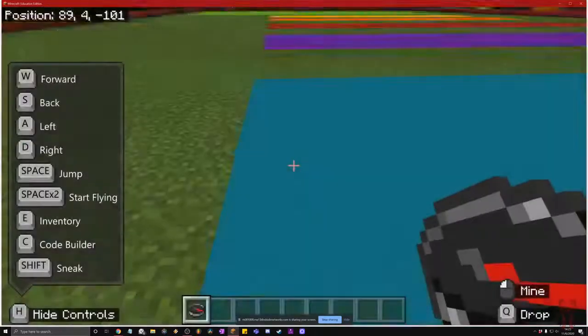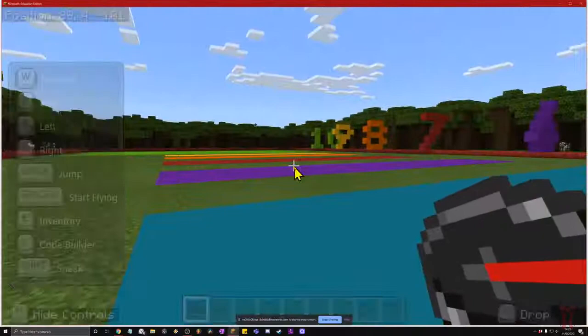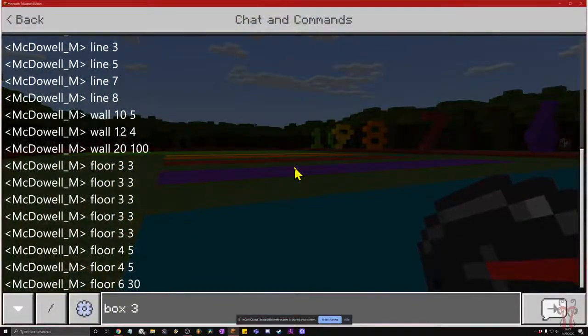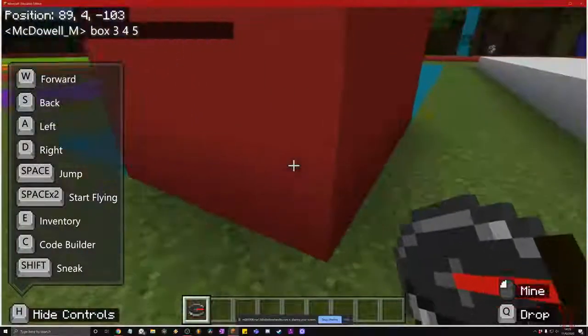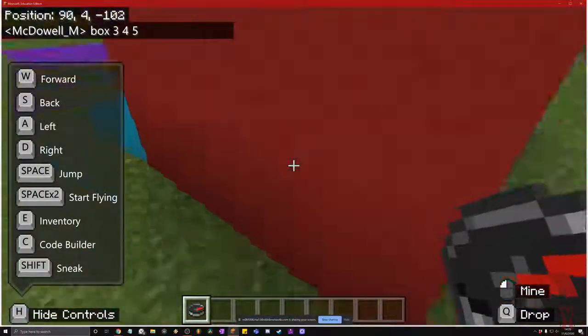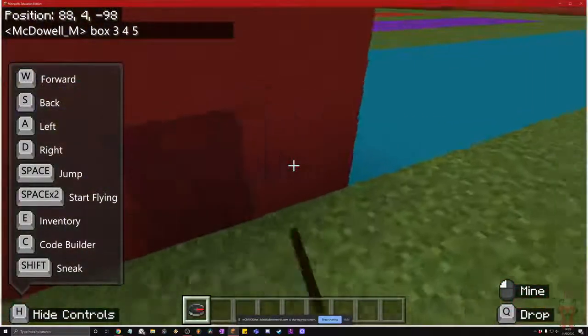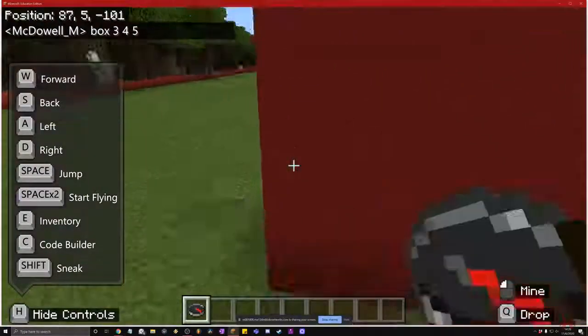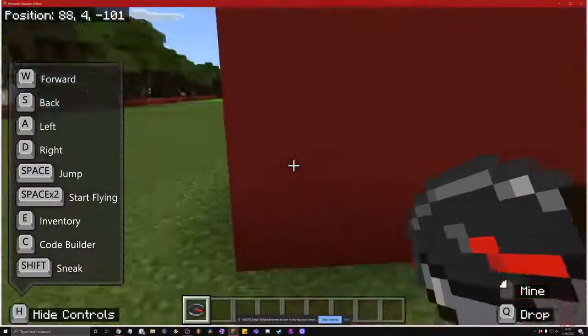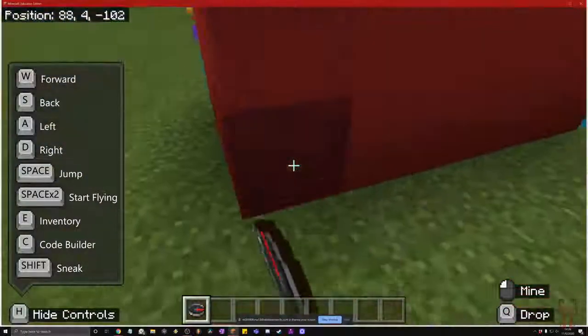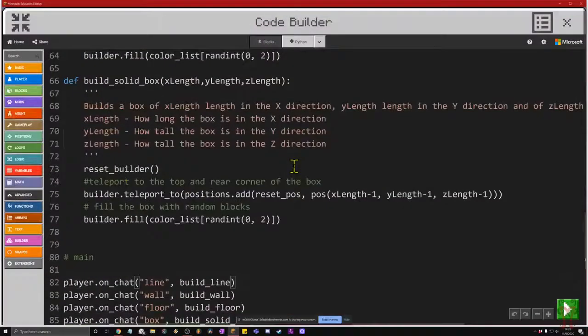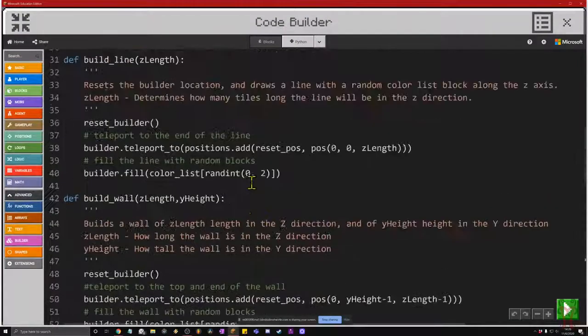All right, so we've got this. Let me try it out. Going to go in here and we'll say box. I want it to be a 3 by 4 by 5 just to see if it works. Boop, there it is. We can see that it's 1, 2, 3 in the X direction. It's 1, 2, 3, 4, 5 in the Z direction, and it's 1, 2, 3 in the Y direction. Cool. That should be all we need.